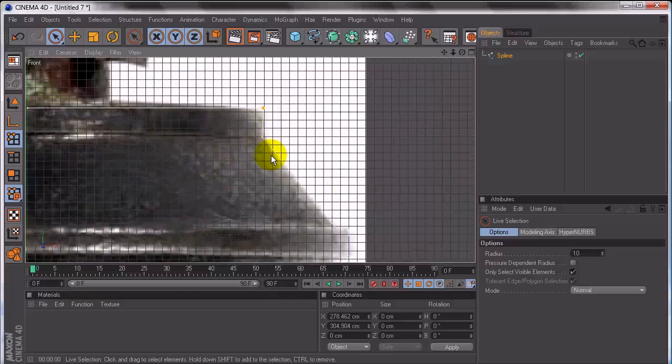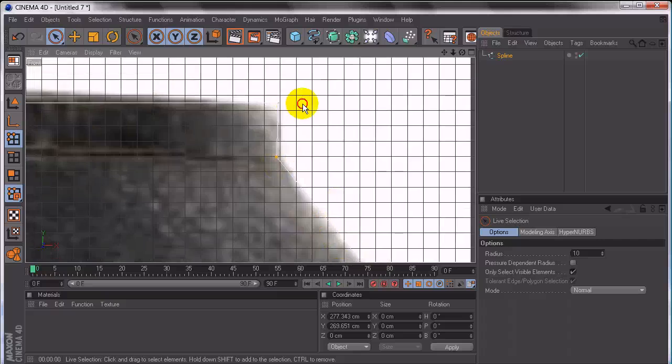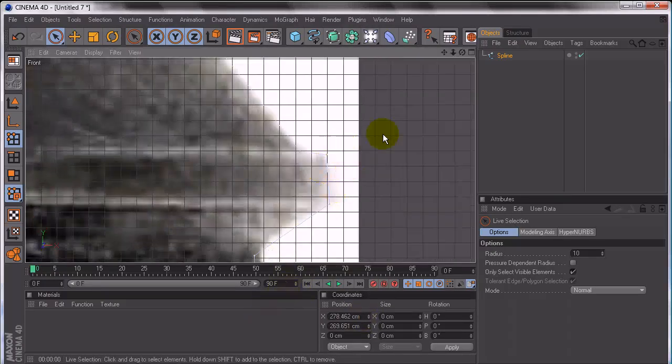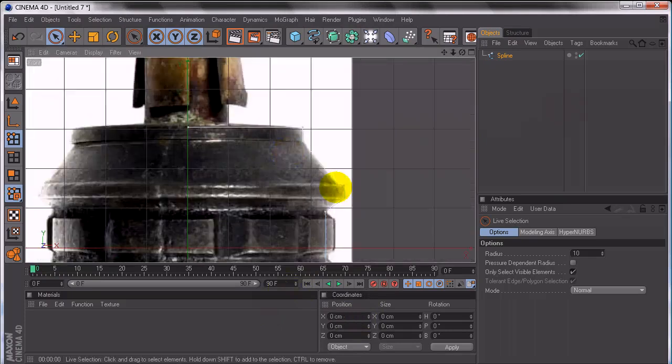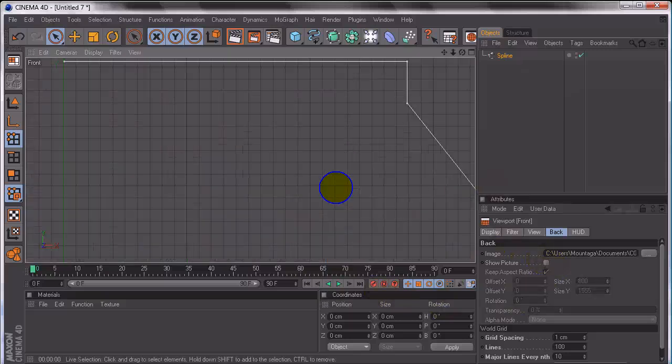This edge over here is also flat, so take that point's X position, copy and paste it into the next point, and press enter. Oops, looks like we didn't get it. X, Control C, and then paste it in. Okay, actually the reference image is getting in the way a little bit, so go to Mode, View Settings, and uncheck Show Picture so that we can work on the spline alone.